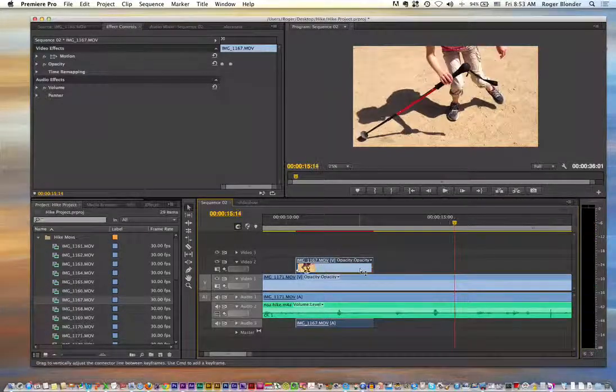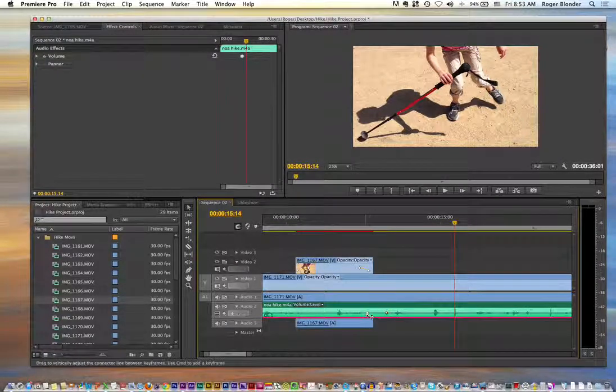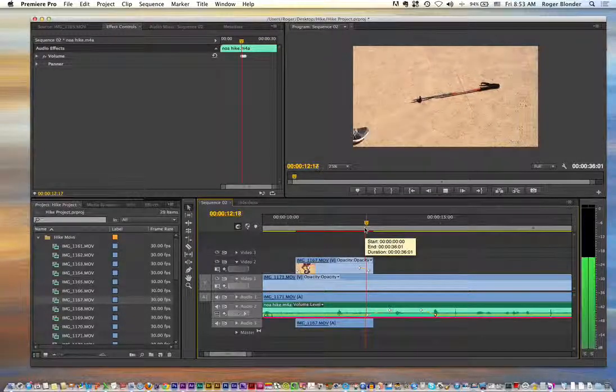Hitting space bar, command. And this works with audio too, so you could bring in, I'm holding command down, but you could make the audio fade in and fade out by holding command on that little yellow bar.